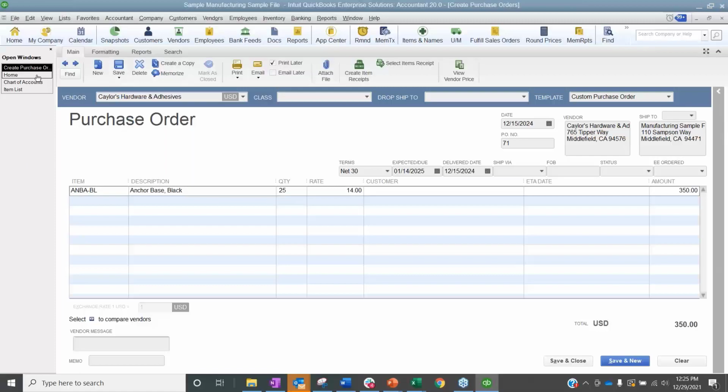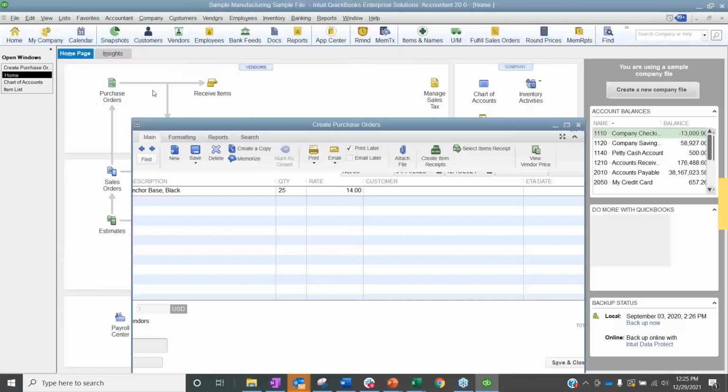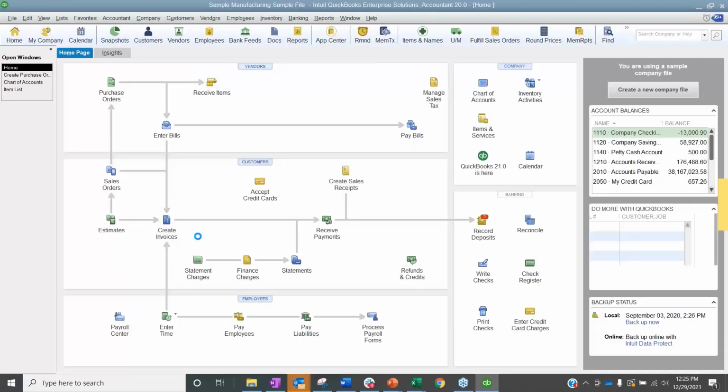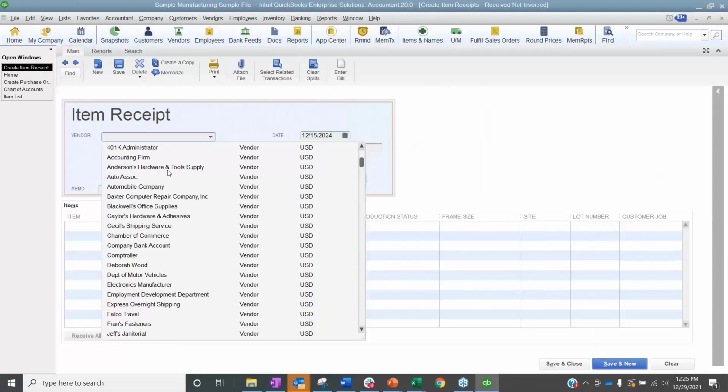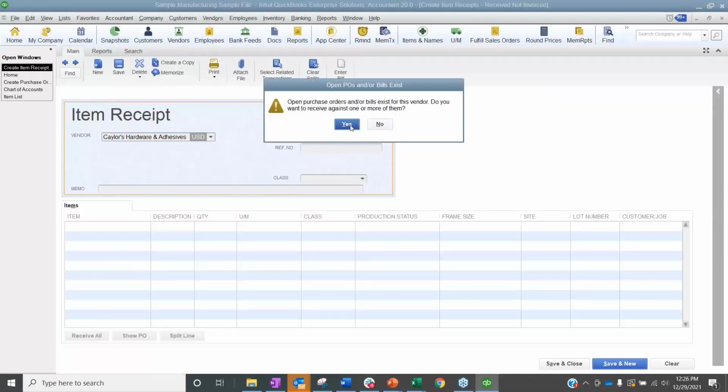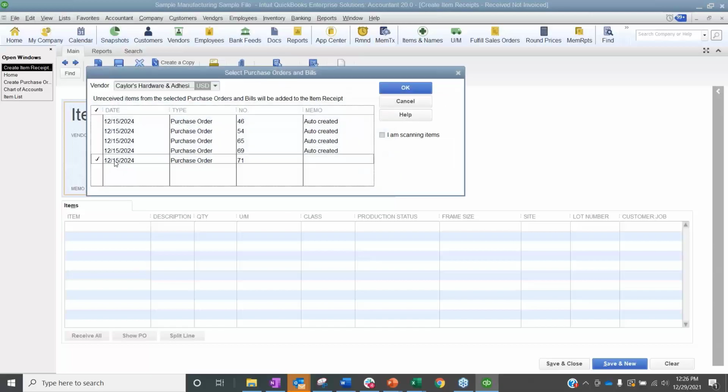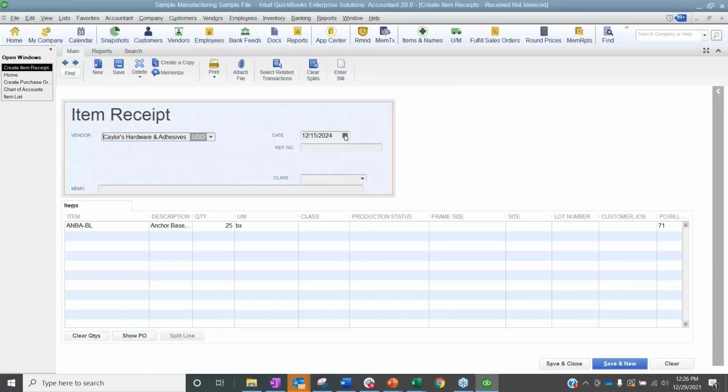So let me come in here. I go home. Now I'm going to receive against this purchase order. I could go in and just select item receipts or create item receipt from here too. But I'm going to do it from the home screen because a couple weeks later, I've received these items in. I now go to Kaler's. It says I have open purchase orders. There's the purchase order I just created. Now notice I can change the date of this item receipt, so I can make it 11/30 as an example. I can put in a reference number. I can attach a file. So if we needed the warehouse to attach a file, we could do that.